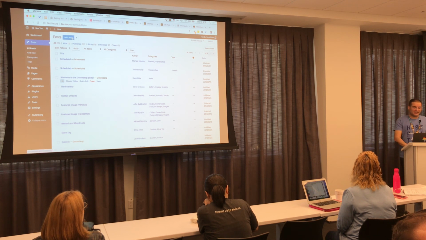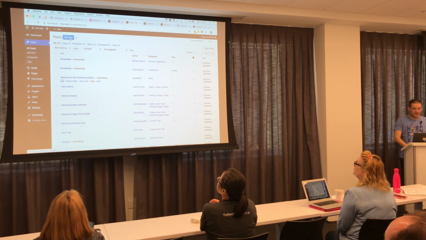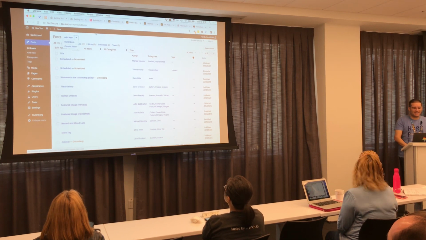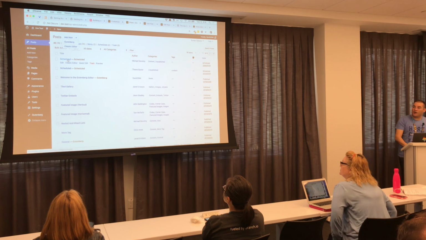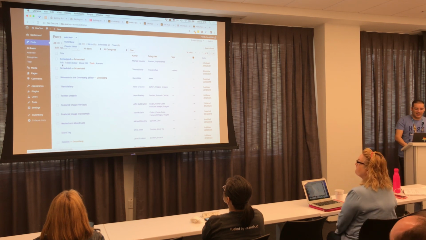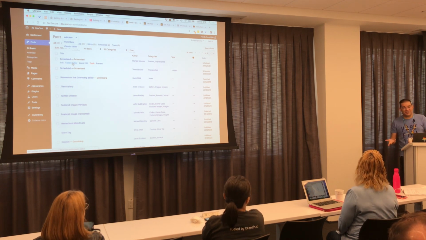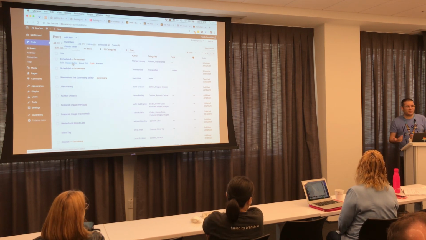So normally, this just says add new next to post. But now that Gutenberg is installed, there's a drop-down. And you can say either add a new post with Gutenberg or classic editor. And also when you are hovering over a post to edit it, you can choose edit or classic editor. But with Gutenberg installed, it becomes the default. So if you just click edit, it's going to assume you want Gutenberg.